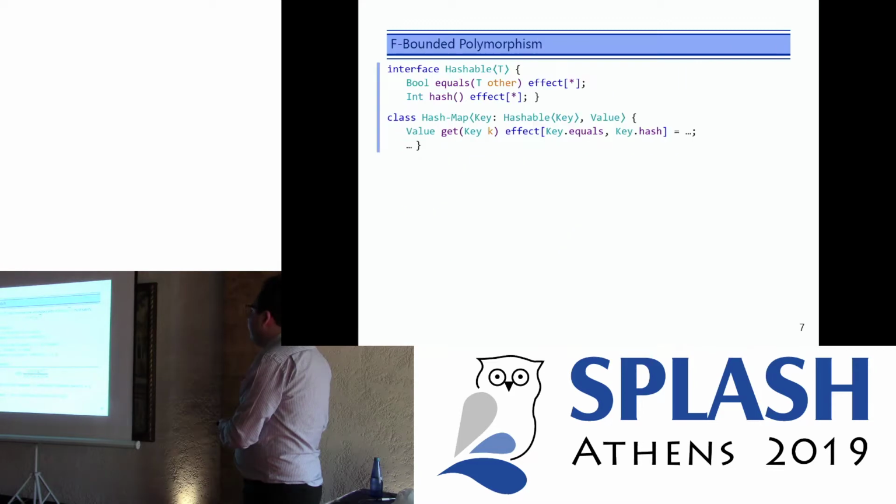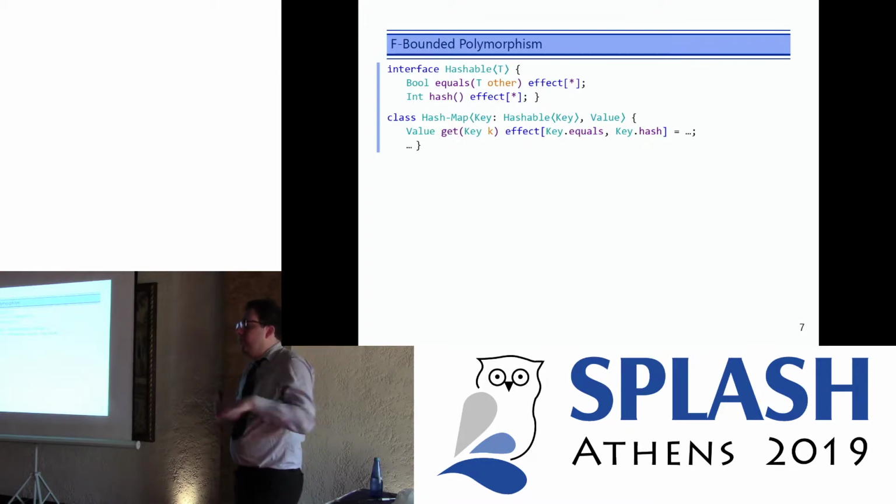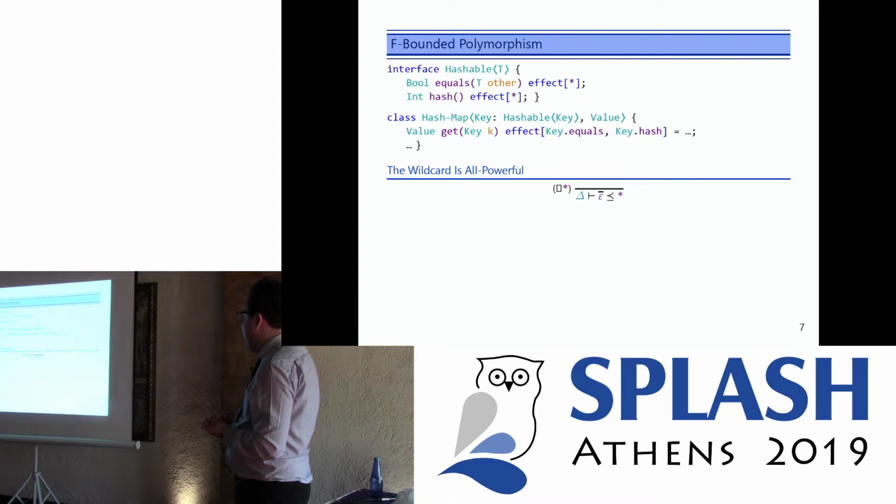Okay, so one of the key realizations that I had that I thought was quite useful is that we don't need a separate feature for effect polymorphism, but we can just leverage normal parametric polymorphism, which you get in lots of OO languages. So here we've got a hashable interface, which has this new star effect, which, based on this rule, shows that it is the most powerful effect. So if you've got a star effect, you can do anything.